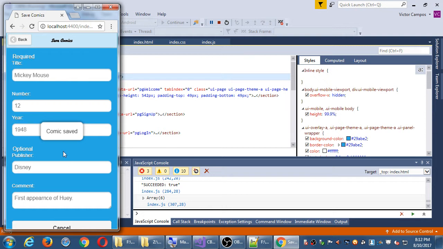Save another item, I get some feedback. I was already getting plenty of feedback in the console. Now we needed to give feedback to the user. We didn't do this before in the last few weeks because now we have jQuery Mobile that will create nice looking pop-ups. And we didn't have that to do very easily before.